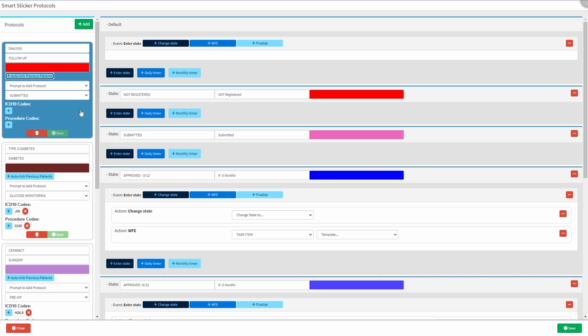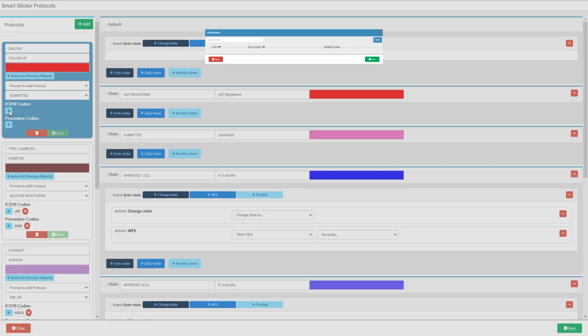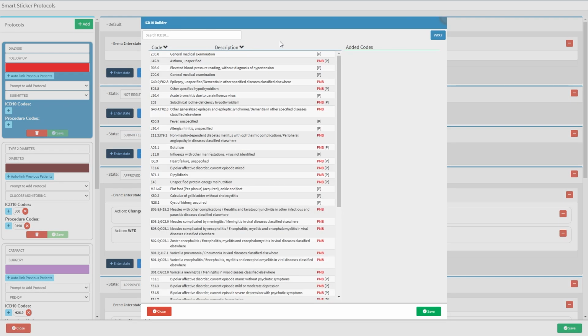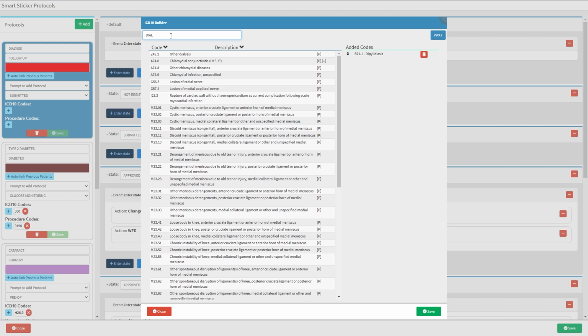You are able to choose the relevant ICD-10 codes to add to this specific protocol. Click on the Add button. The ICD-10 Builder screen will open. From here, you can search for the ICD-10 code. Once done, click on the ICD-10 code from the list. You can also search for the ICD-10 code by clicking on the Search ICD-10 field and input either a portion of the code or code name. Thereafter, click on your desired ICD-10 code from the list.